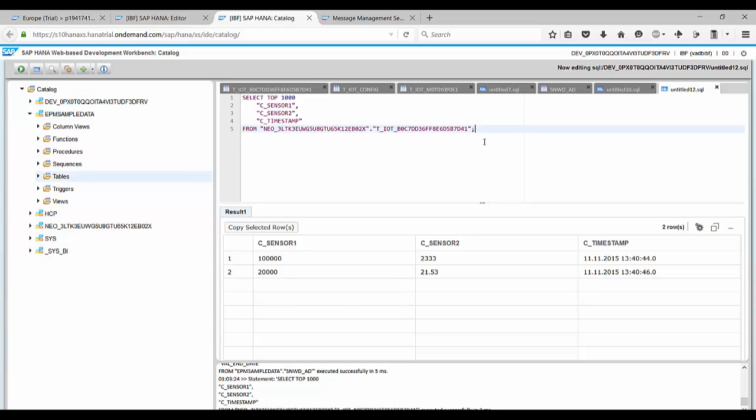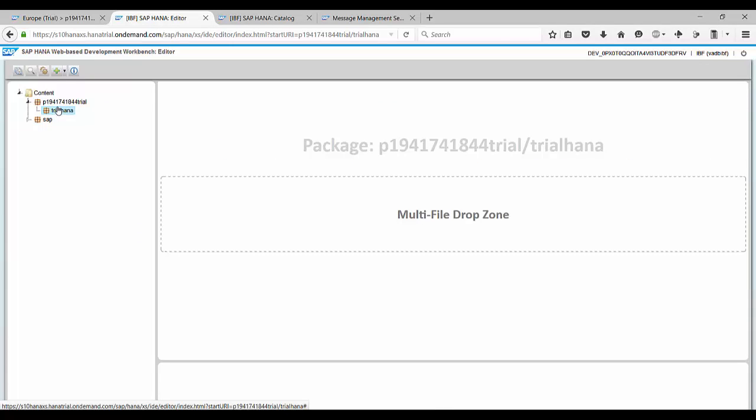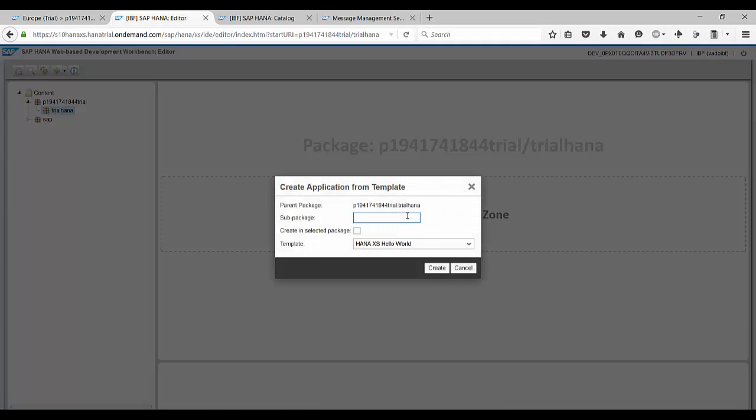Now let's create our first Access application. Switch to the editor view, and under the trial HANA package, let's create a new package. Right click over here, and from the options that we get, let's select create application. This would allow us to create an application from some existing templates. Provide a sub-package name here if you want the new app to be created under a different package. If you want it to be created in the same package, you can just click on this checkbox.